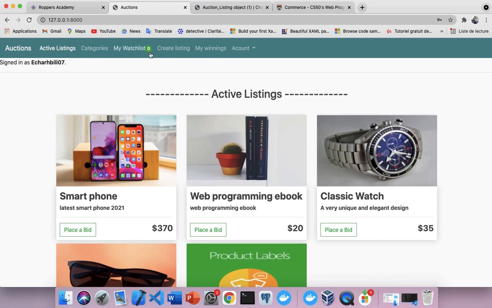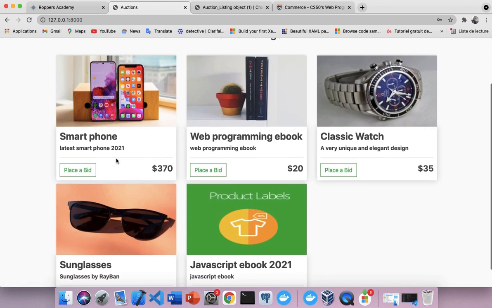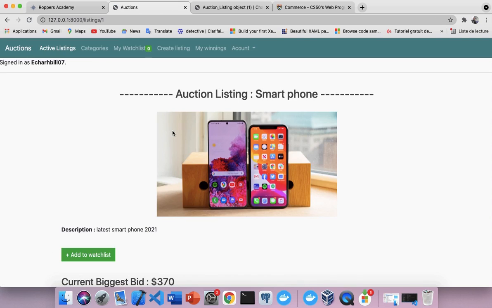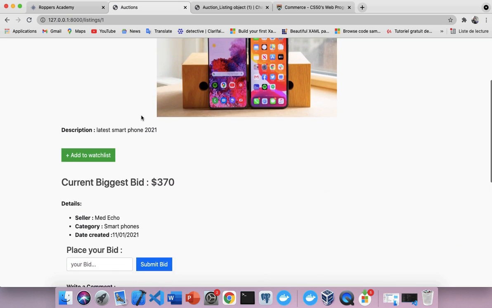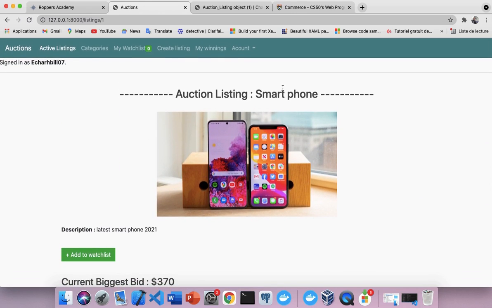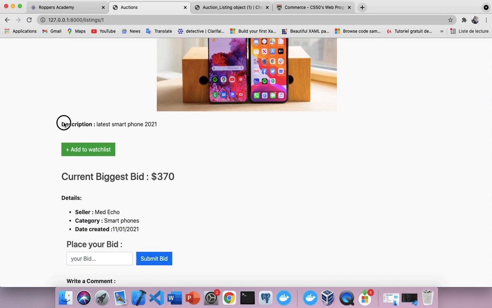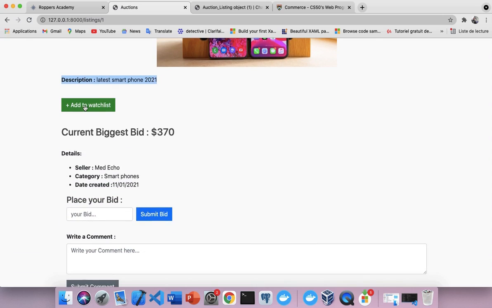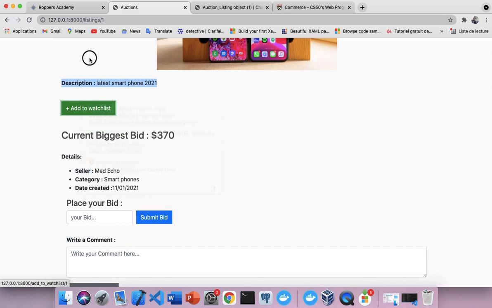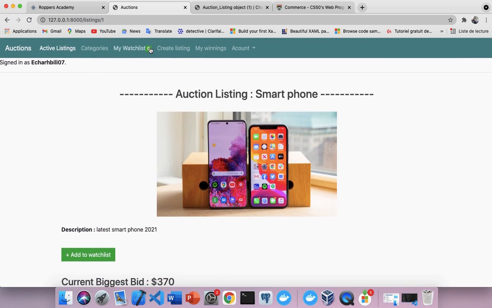You can see here that we have other options in the menu that have just become available to the user. It's only available to the user that has logged in. First of all, you can see the products. We have here the auction listings page. We have a title here, then a small description. We can add it to our watch list. As you can see, it's there now.